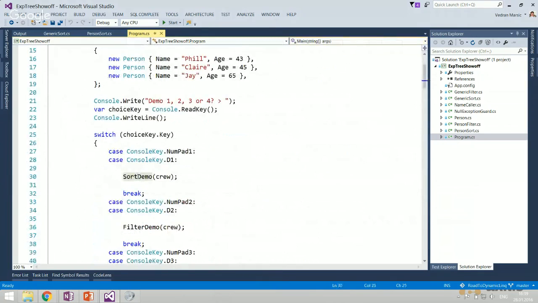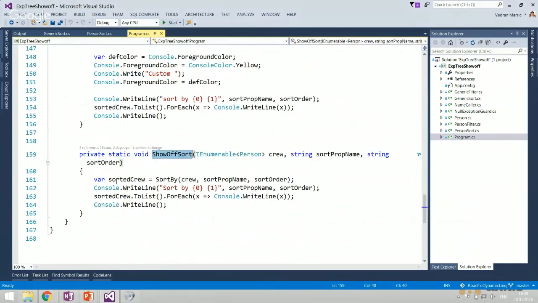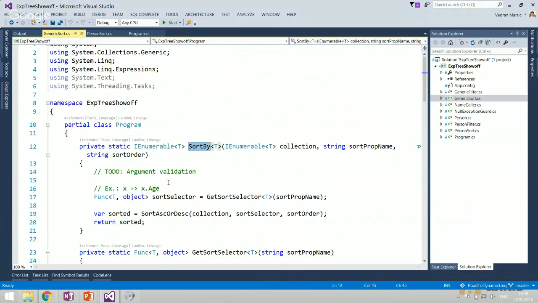So we go to sort demo to sort crew. We saw how a custom sort looks like. Now we will see a generic version with expressions. So we passed the same parameters. And the core implementation, we want to build this expression dynamically, and we'll then not parse it, but compile it to delegate and pass it to the same function as we did before.